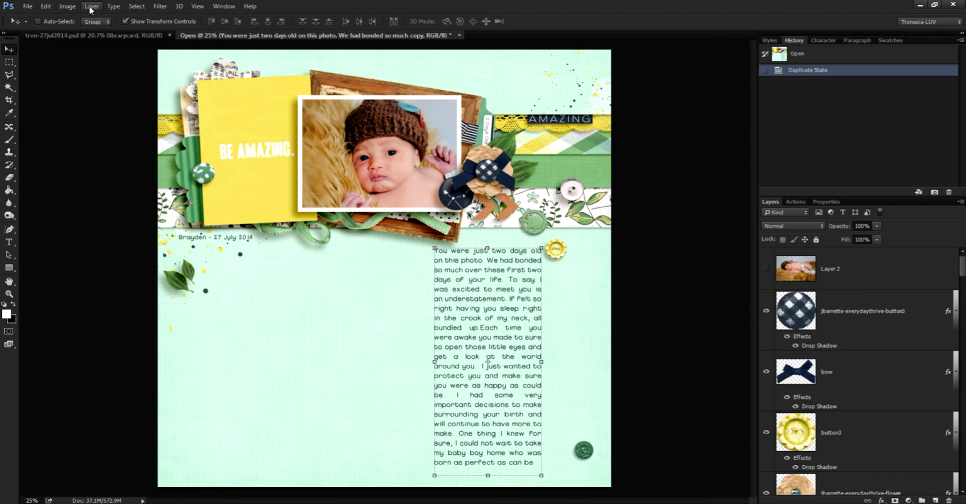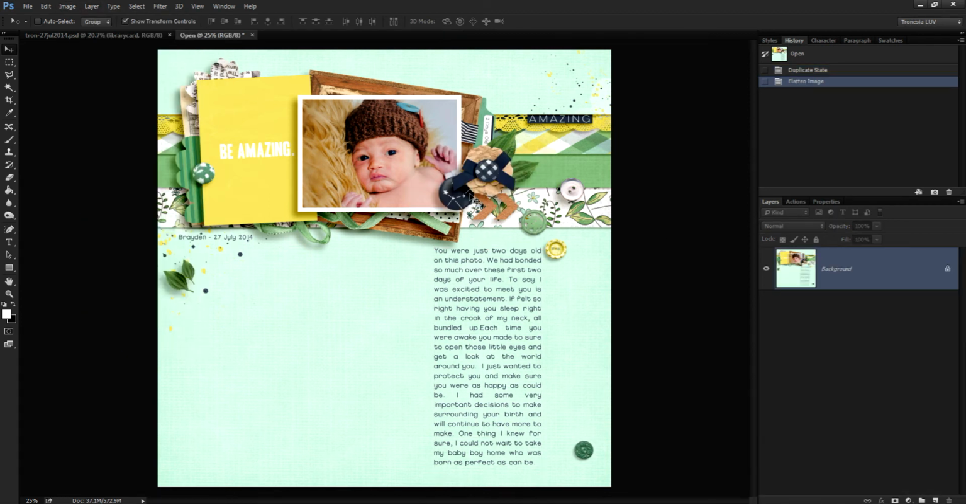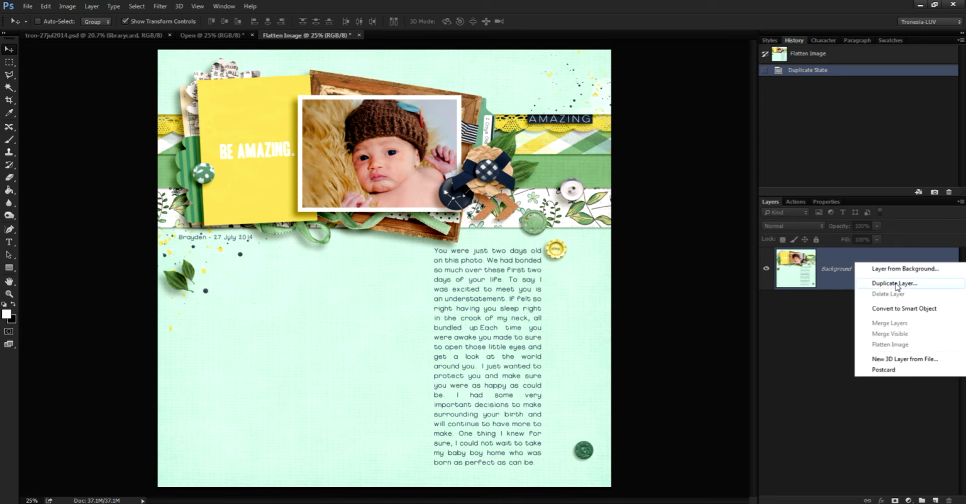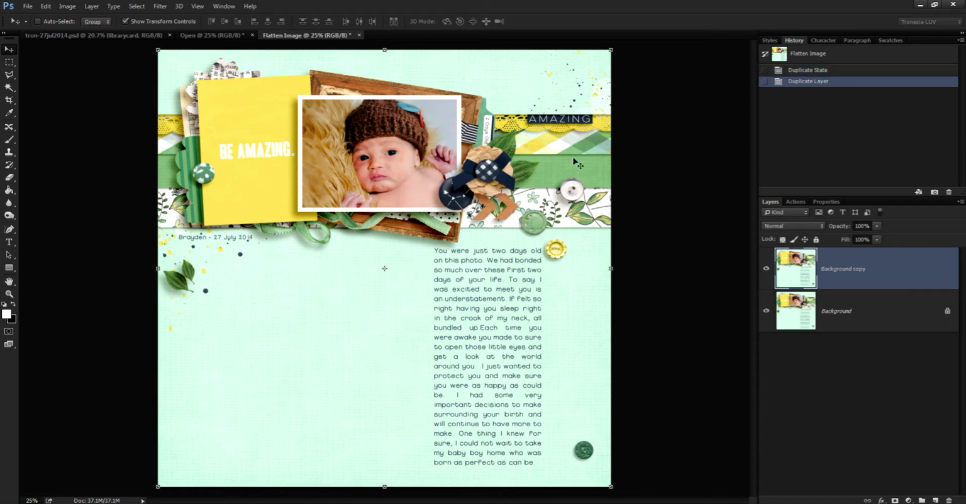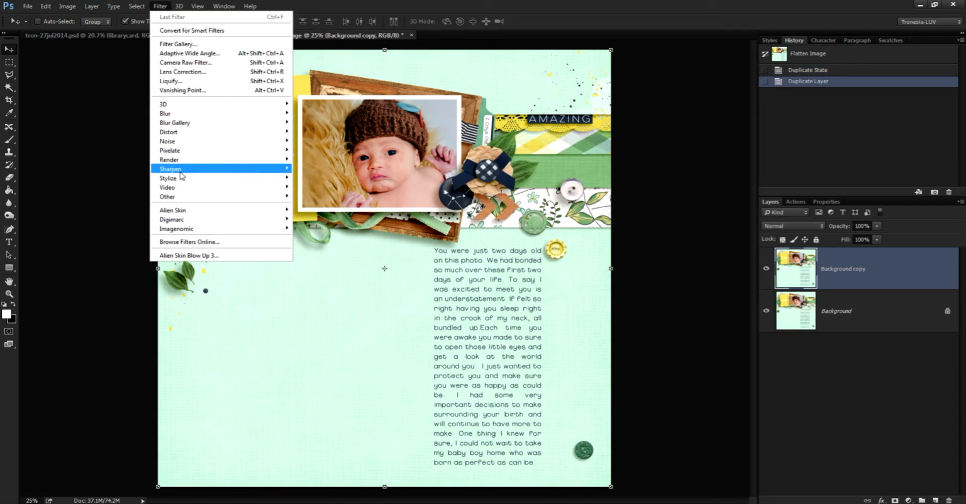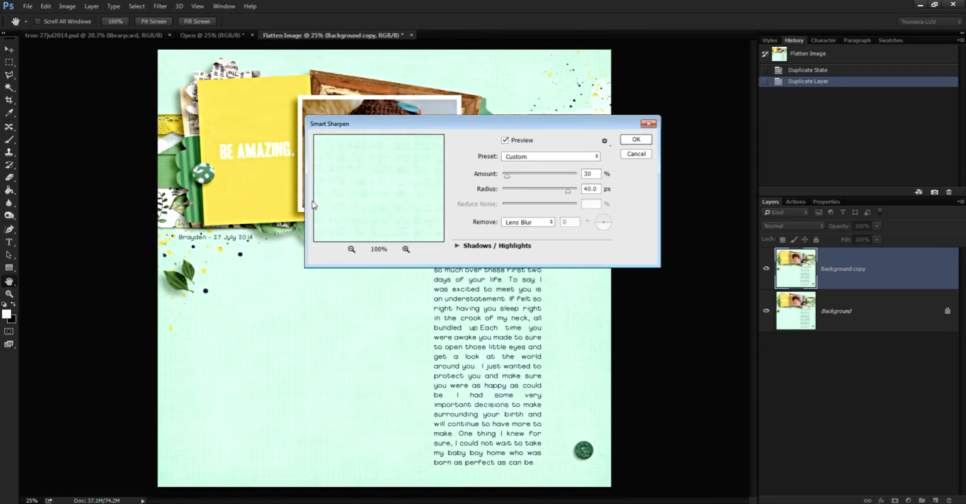Okay, so what I'll do from there is flatten the image. And since I save a copy for the web and a copy for printing, and I save those two different ways, I'll hit that same button again, just so I can have two copies to work with. So the web save goes like this. I right click and duplicate the layer. Then I'll run the Smart Sharpen filter. So go to Filter, Sharpen, Smart Sharpen.